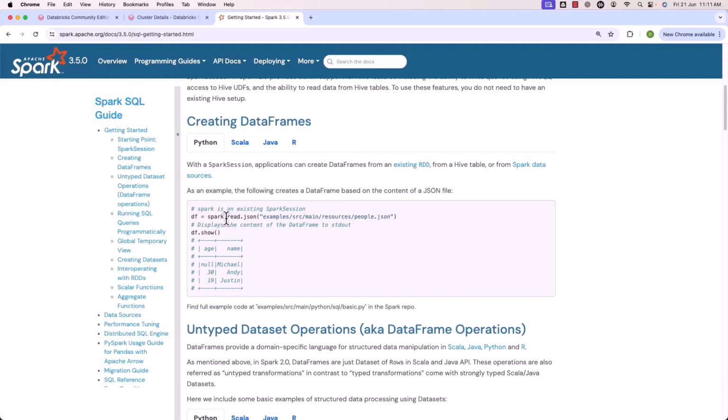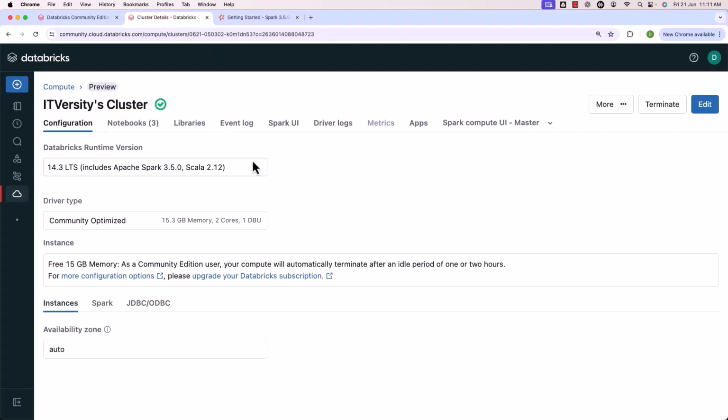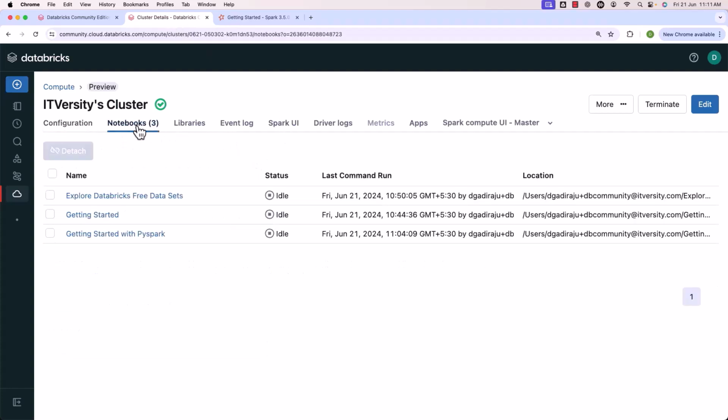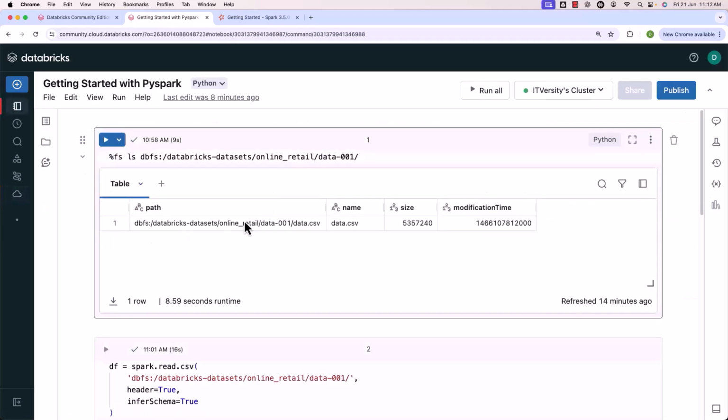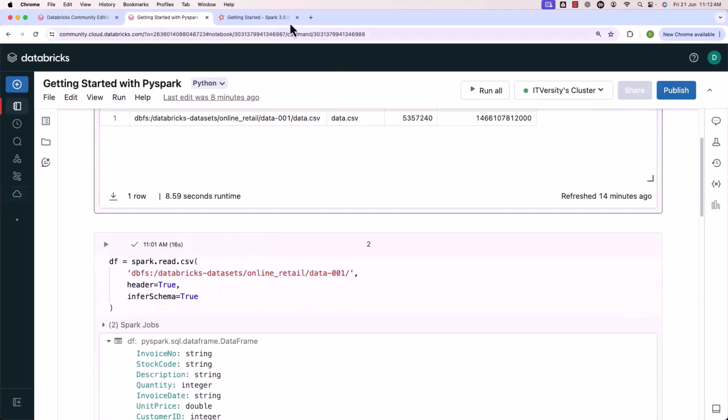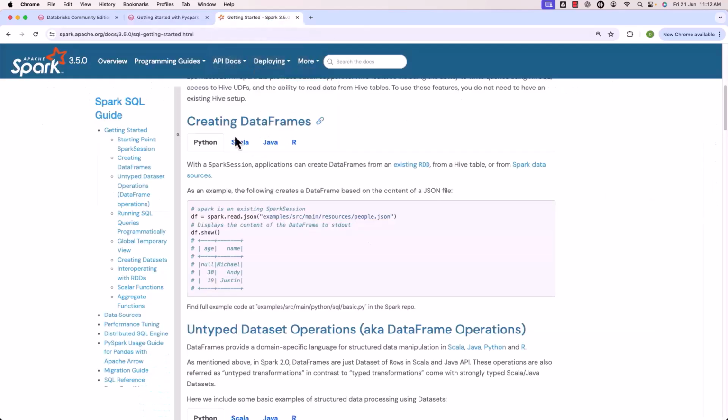Here it is talking about reading JSON files. You might also see the details with respect to CSV files. However, I have already demonstrated how to read the data from CSV files using spark.read.csv in the notebook. The notebook is nothing but getting started with Python. You can see the code here. You can see similar code examples even in the official documentation.